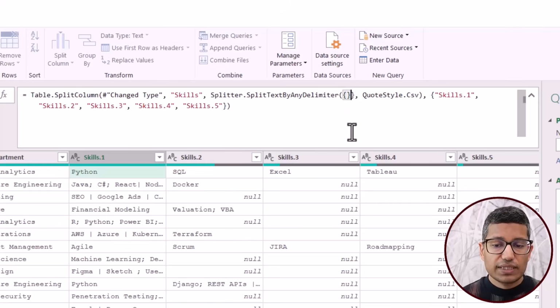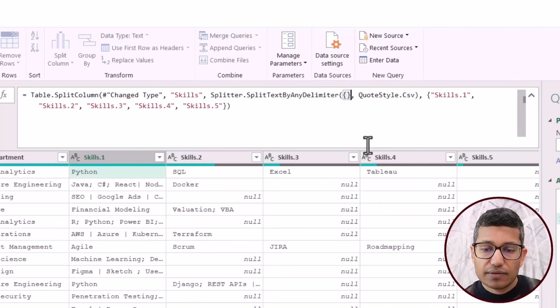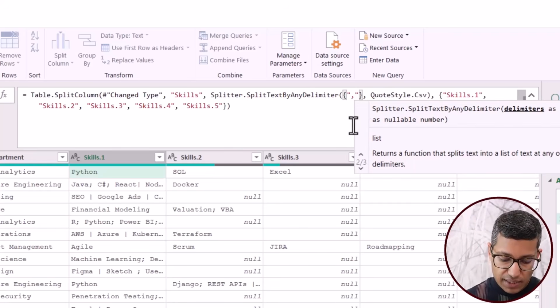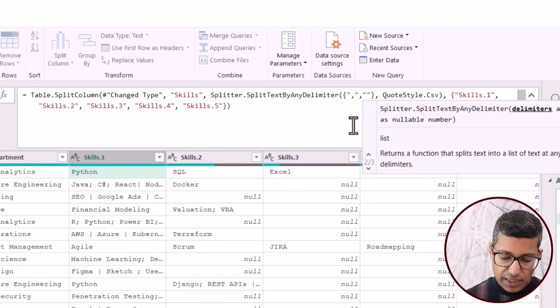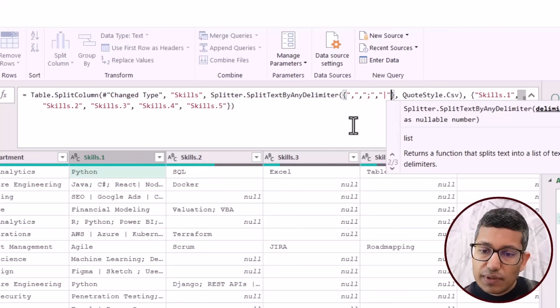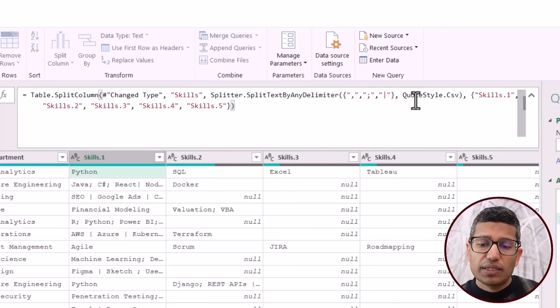And now within this list, I can use these double quotes and then put the delimiters within it. So one would be comma, then the other one would be, let's say, semicolon, then the other one would be pipe symbol. And now these are also these column names that are hard coded.